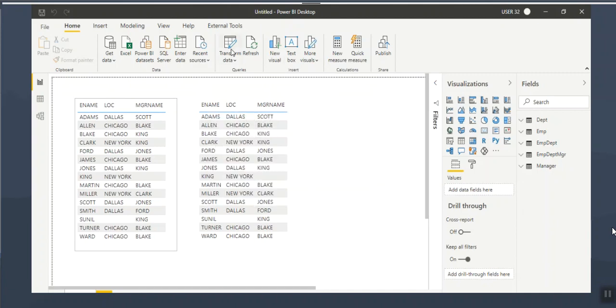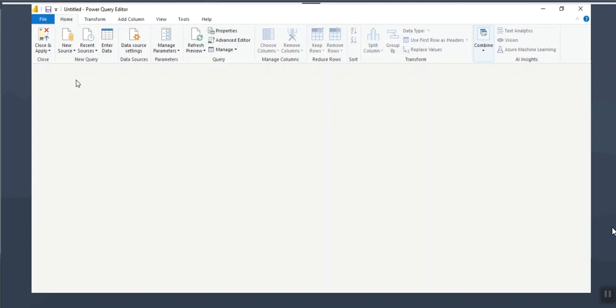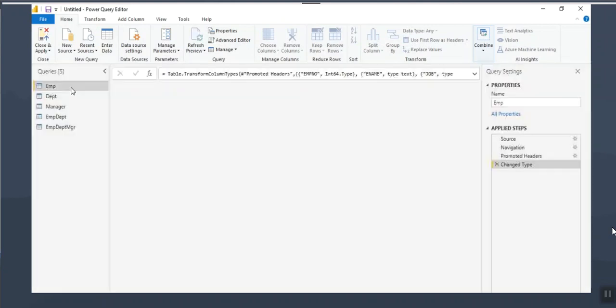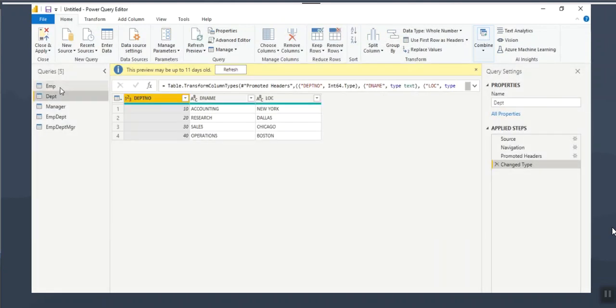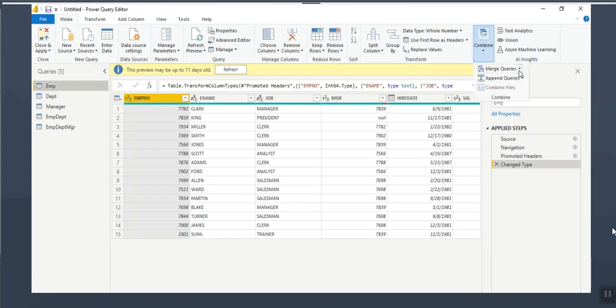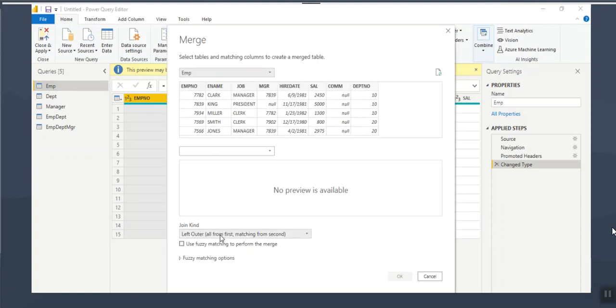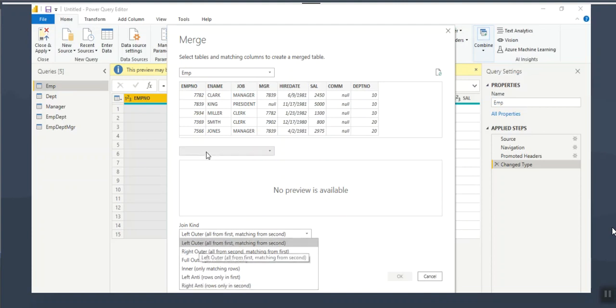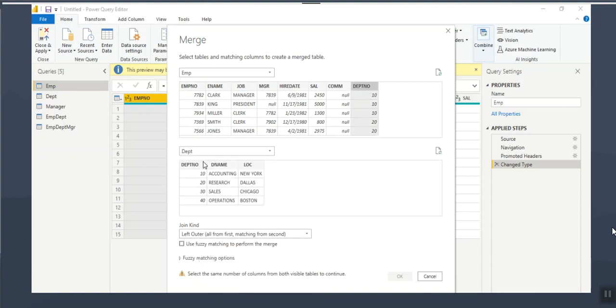Click on Transform Data. Here, as I said, to join the two tables, it doesn't take much time. The major thing here is you need to understand when you select any join type here, what kind of output you will get. When I select the EMP table and DEPT table, and select the common column, when I select left outer join, what output will I get? When I select inner join, what output will I get?